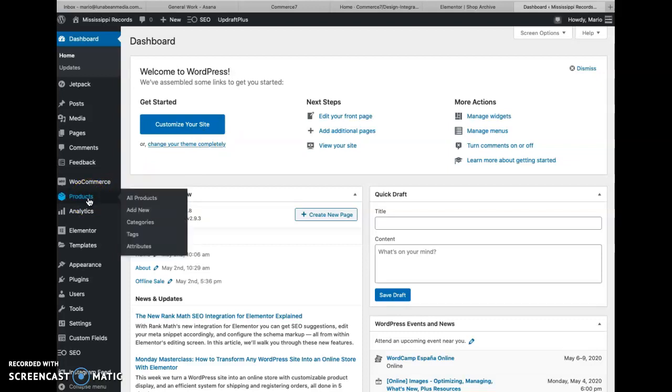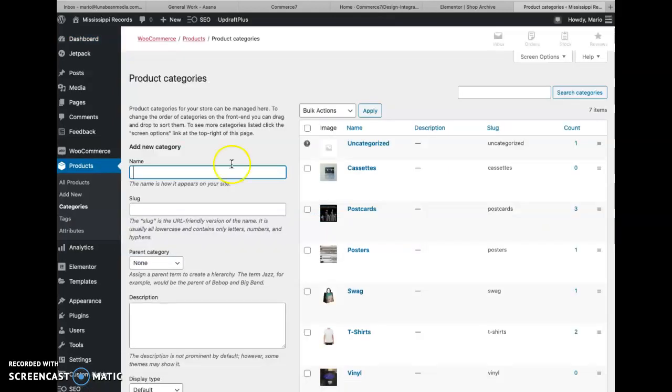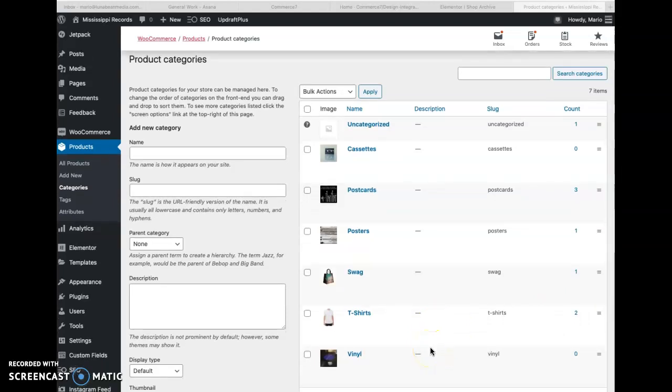But under products, let's look at categories real quick. I put these together based on the spreadsheet. It looks like there's postcards, swag, t-shirts, and vinyl, like the main four categories. If we could stick with four, that'd be pretty amazing. If you wanted to make more, that's no problem, but just some of the design layout, I think it looks really sharp with just four, but like I said, we can add more.